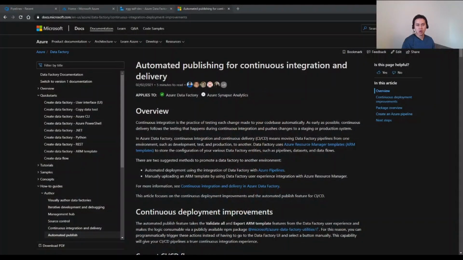Do you deploy Azure Data Factory pipelines with CICD pipeline in Azure DevOps? If so, this video can be useful. Recently, Microsoft released an article, which is this one, called Automated Publishing for Continuous Integration and Delivery. This is a new approach that Microsoft proposed in relation to deploying Azure Data Factory pipeline.